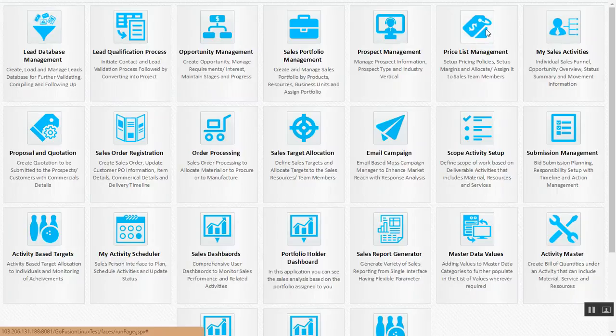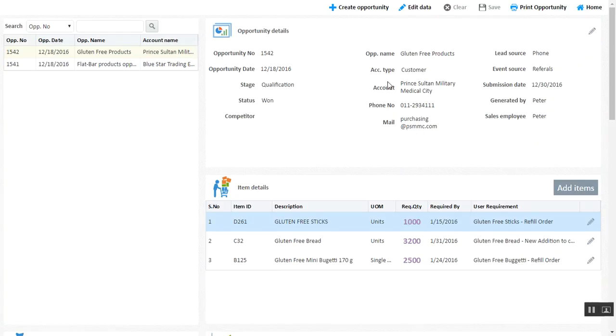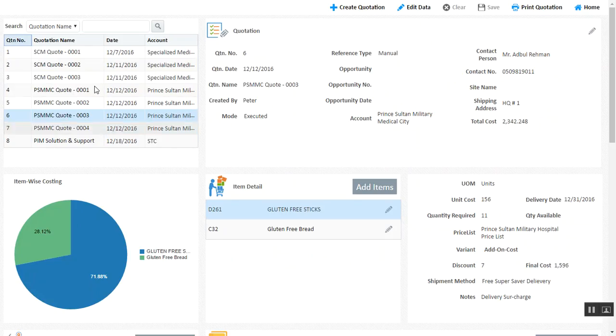Now, generating that proposal or quotation for that customer is a very integral and concrete part of our customer relationship management. One of the key functionalities of our customer relationship management tool is that we allow you to generate a particular price list for a particular customer. As an example over here, when I'm trying to generate a quotation for a lead or for an opportunity that has come up, PSMMC is a particular customer for whom I'm trying to generate a quotation for these two particular products. The demo person who's trying to generate it is named Peter.